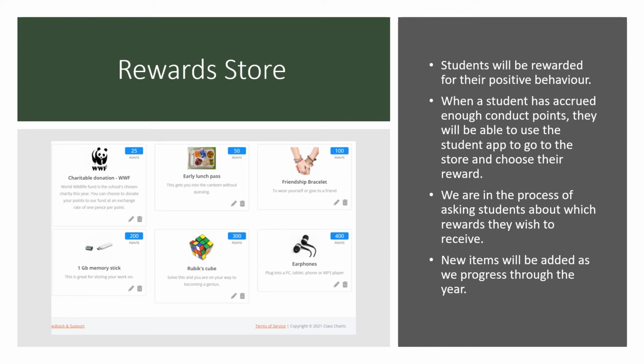Now we're in the process of asking students what rewards they wish to purchase. There will be some big prize awards which they will have to earn quite a lot of conduct points for, but there'll be smaller ones such as an early lunch pass, things like that, and we will get the rewards right because we'll be asking the students their opinion. New items will be added as we progress through the year and advertised, and we want students to acknowledge their positive behaviour by receiving a reward for it. So we urge every student to download the app and keep their eye on the reward store so they can reward themselves when they've had a good period of positive behaviour.